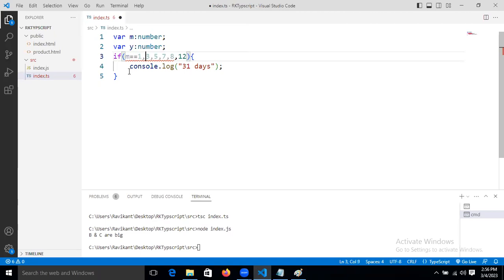M equal to this one, or if this one, then M equal to, then what is that? Or then again the fifth one. Let's take m equal to 5, or m equal to 7, or m equal to 8, and then m equal to, but this one is giving a problem.